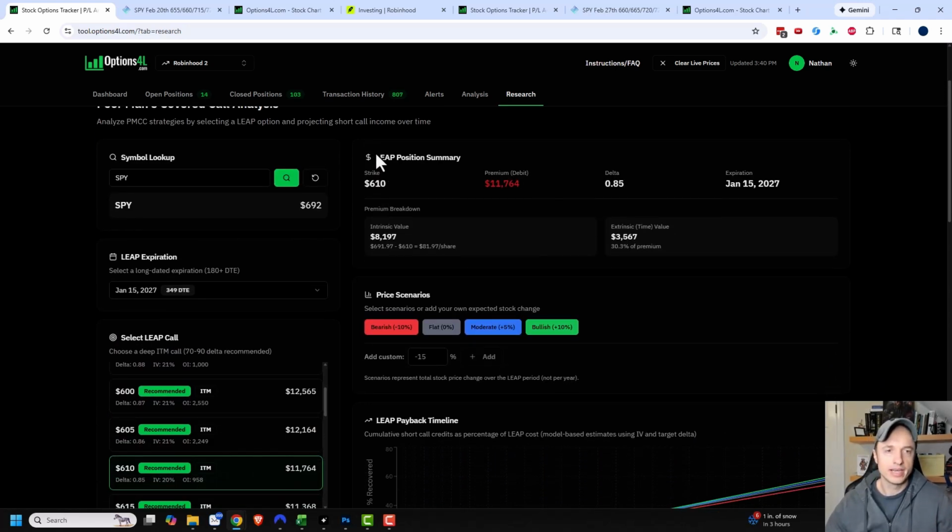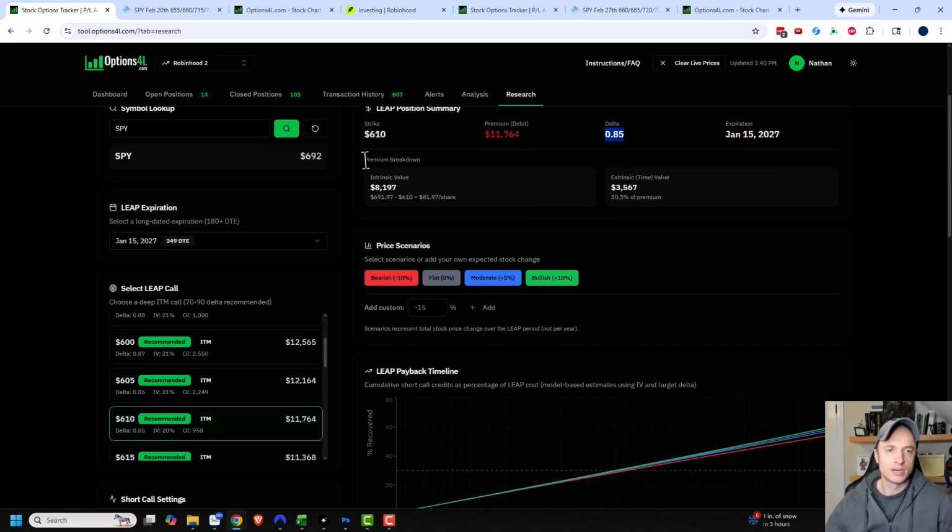So here at the top, we have our leap position summary. So we got our strike price, we got our premium that we're going to pay for that position, we have our delta, and then our expiration right there. Then it gives us our premium breakdown.